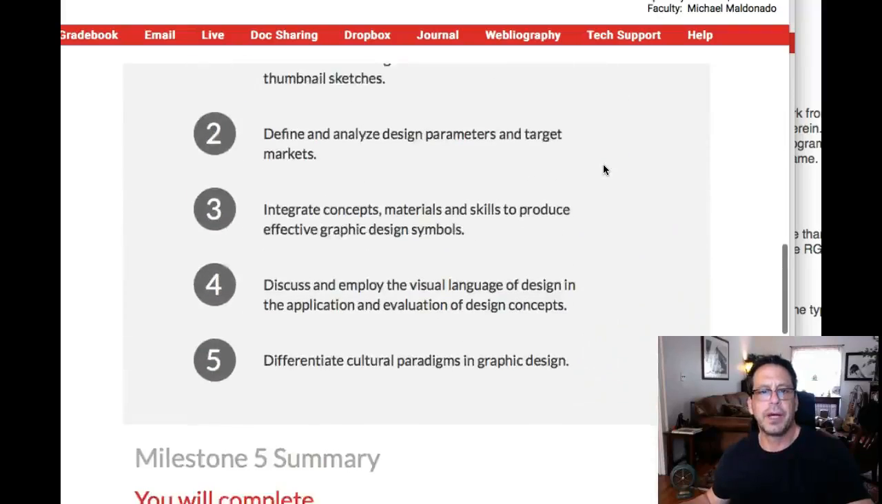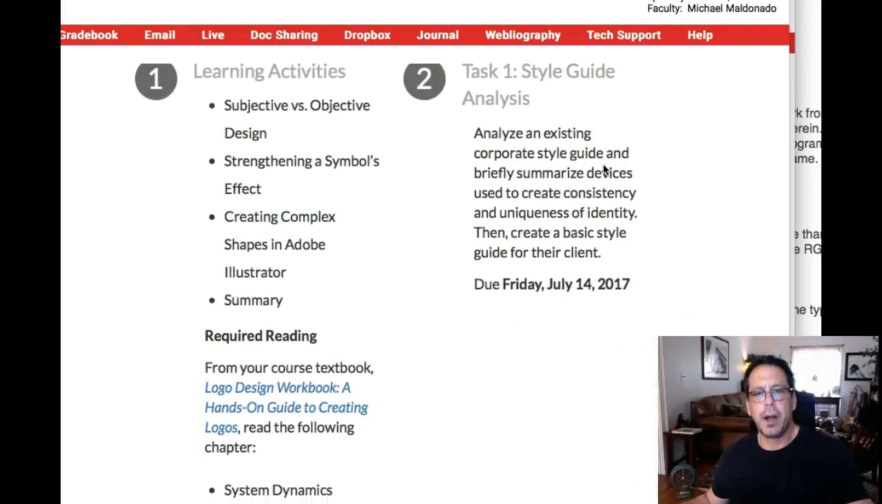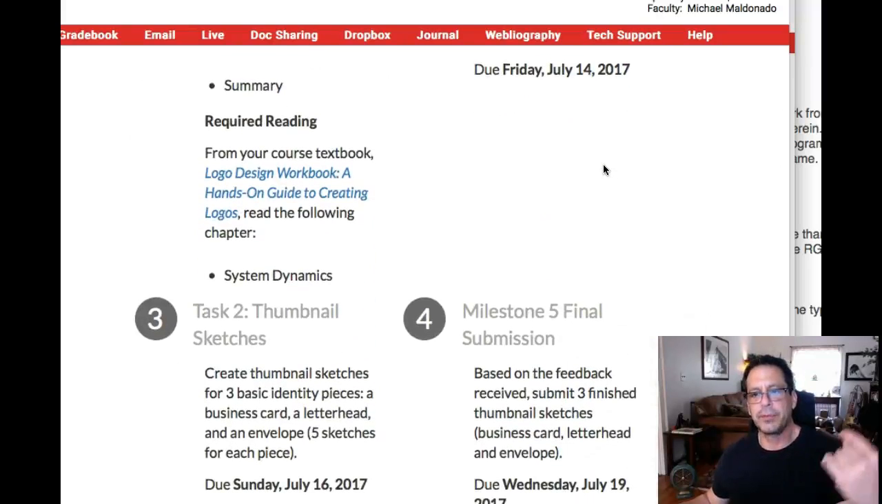Welcome to Milestone 5. So far, what we have under our belt is we've got our symbol created from Milestone 2. We've got our word mark created from Milestone 3, and we've got our monogram created from Milestone 4. So we're intimately familiar with the mission and the encoded meaning that we are striving for to represent our client. Okay, so where do we go from here?